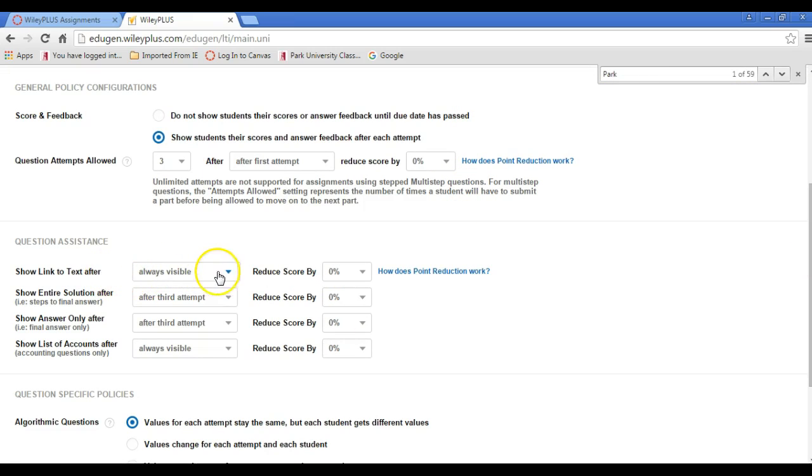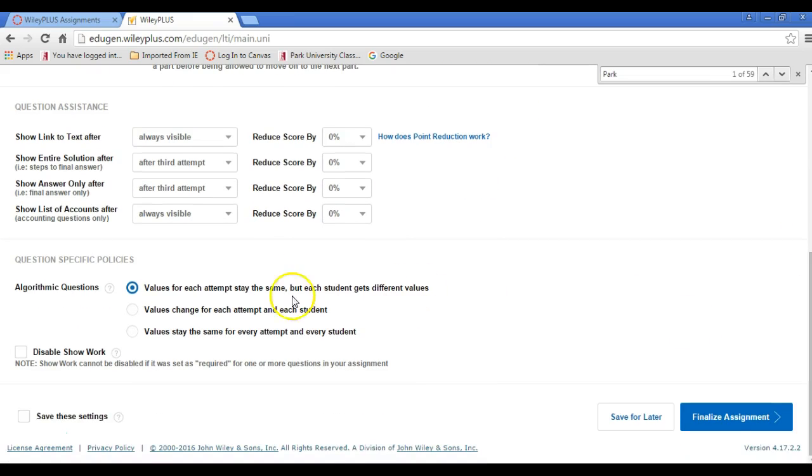Show the link to the text. We always want that available. Show entire solution, yes, after the 3rd attempt. Show the answer only after the 3rd attempt. And show list of accounts always visible. So we want to leave those settings.